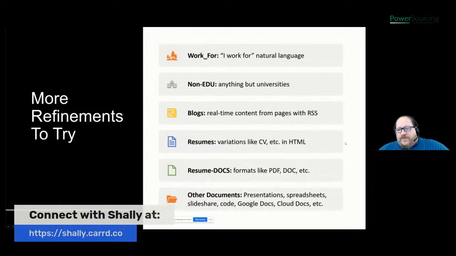Just to give you some food for thought, you might try to add refinements for file types or for particular types of content, like pages that have RSS feeds. That would be a blog. Or you can use natural language phrases. I use that sometimes for competitive intelligence.